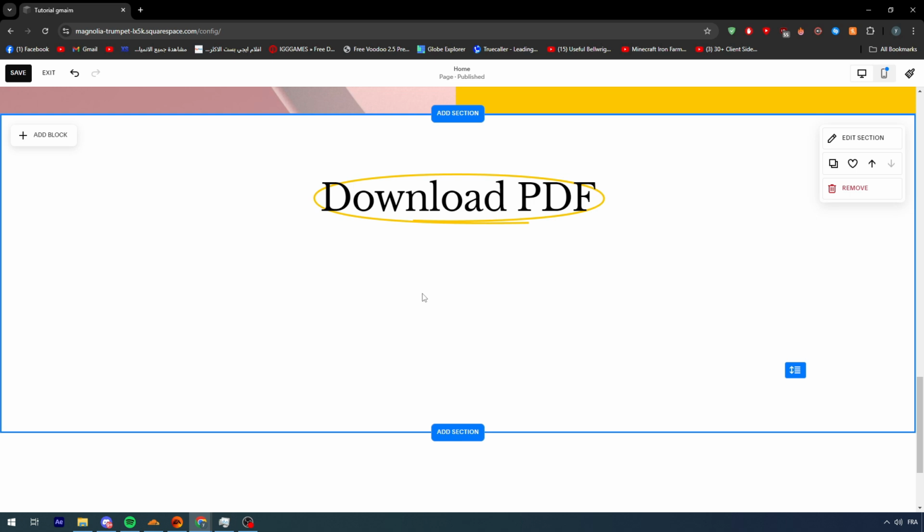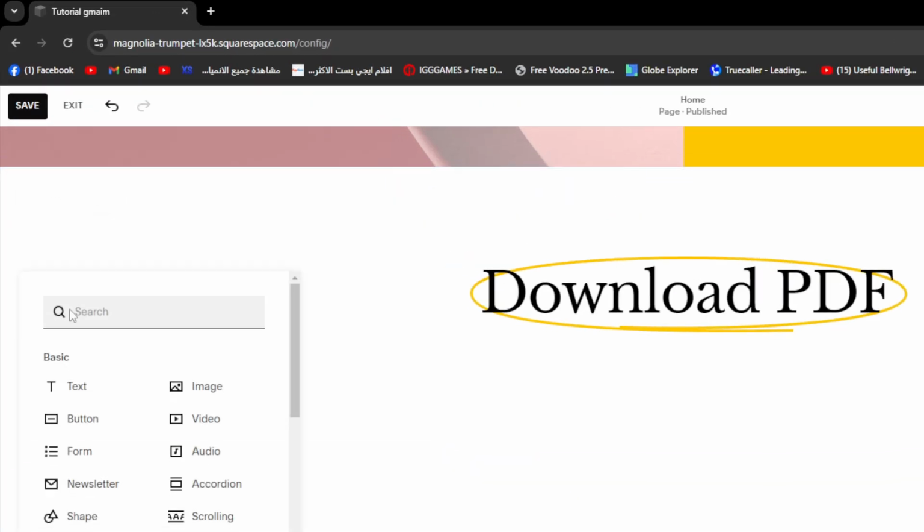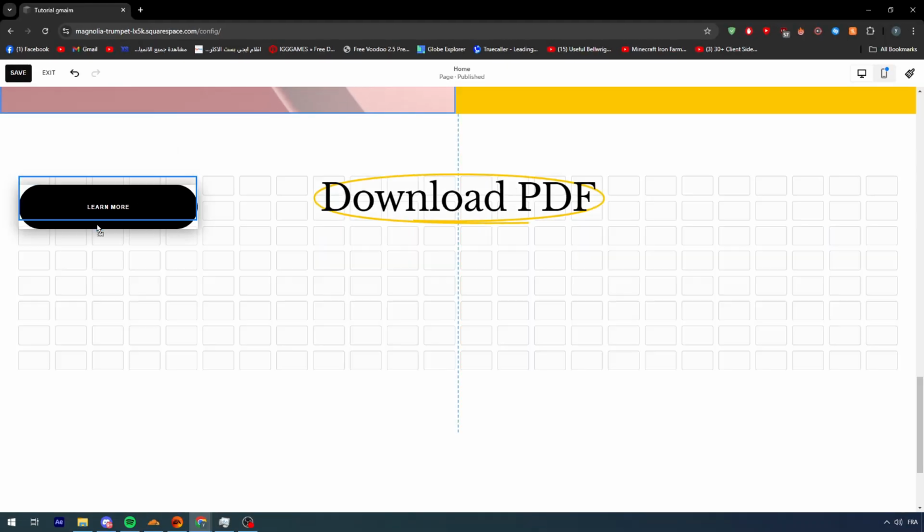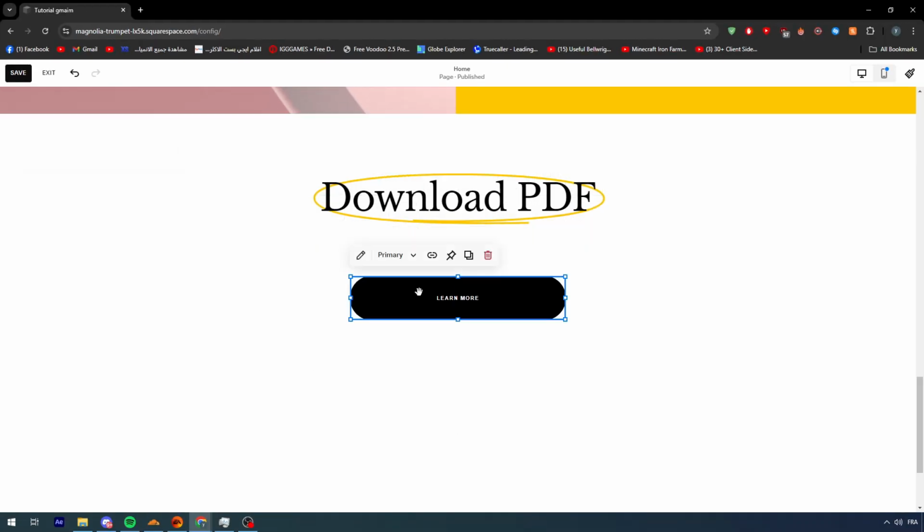Okay. So what I'm gonna do now is to add a button. This button will let people, by clicking on it, go either to a PDF page or basically to a downloadable file. Let's click on add block and here search for button. Choose it and basically drag it right in the middle.